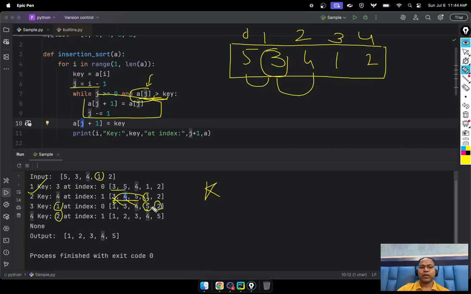Is 5 greater than key? Yes. Then we have to shift it ahead. You can say j plus 1. Move the j. You can shift them.